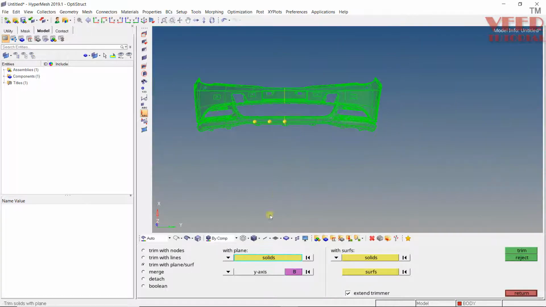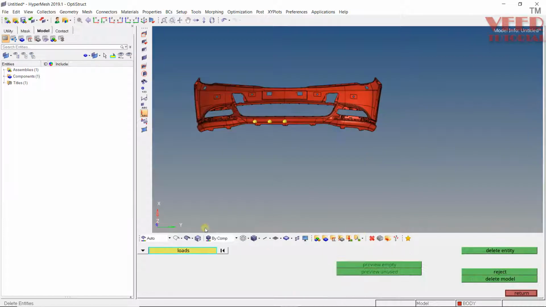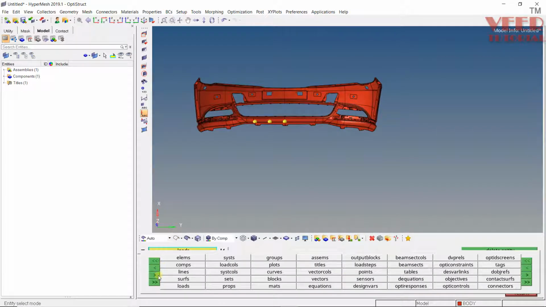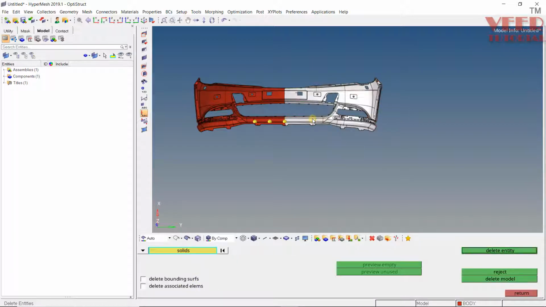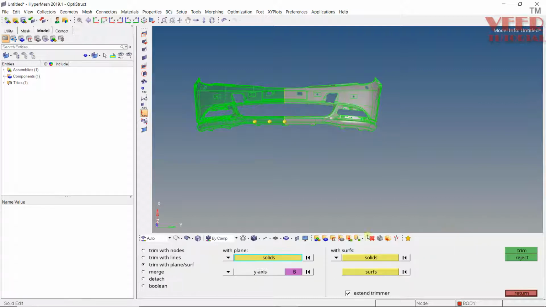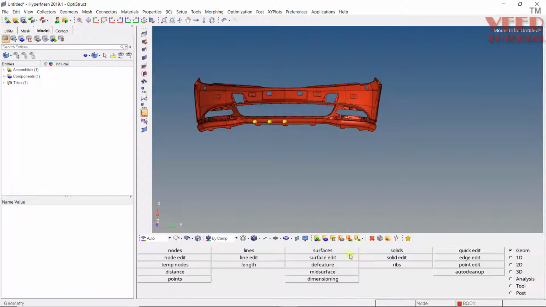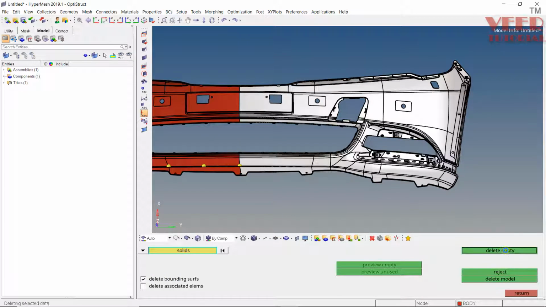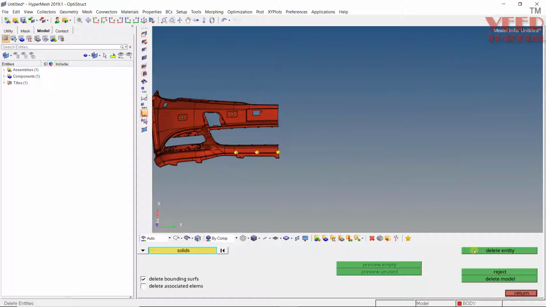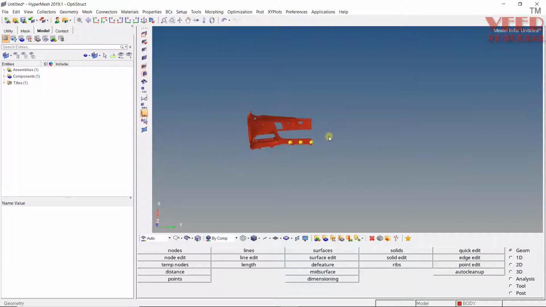click on trim. Now I will go to delete or press F2, and here go to solid. Click on this arrow, you will see solid. Delete this right-handed part. Delete. Okay, I will have to undo this delete. Once again, I will go to delete. We have to check the delete bounding surface option. So click on bounding surface, click on delete. It will also delete the associated surfaces. Click on return, Shift plus F2.